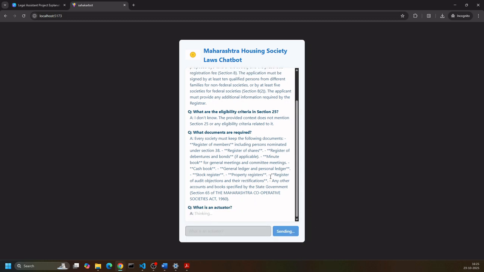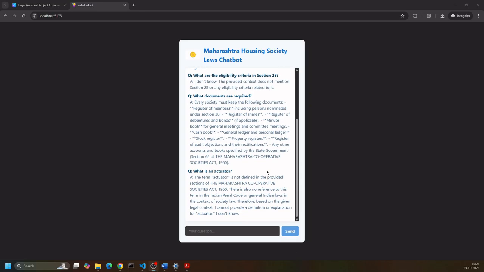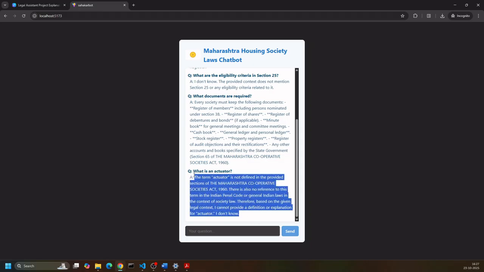Let's wait for the response of the chatbot. It should ideally not give any response, or it should directly say I do not know, because actuator is not in the context that we have provided. That is, it would not be present anywhere in the PDF. We have the response. It directly says the word actuator is not defined in the context provided. Also note that we have given two additional contexts, that is the Indian Penal Code and General Indian Laws. None of the three had the word actuator present, so it won't be answering this question.